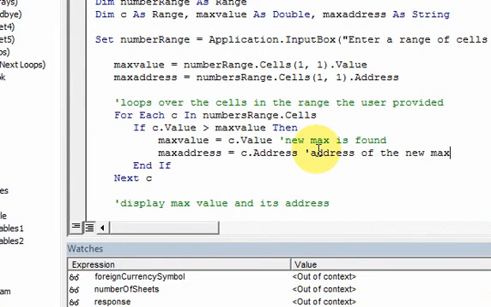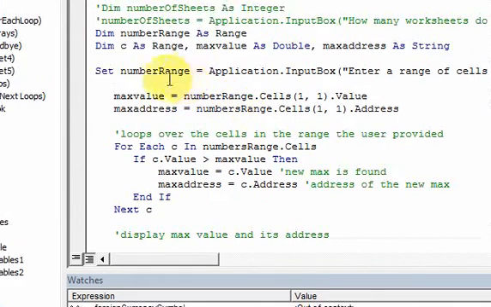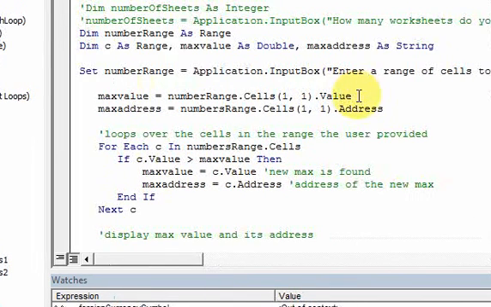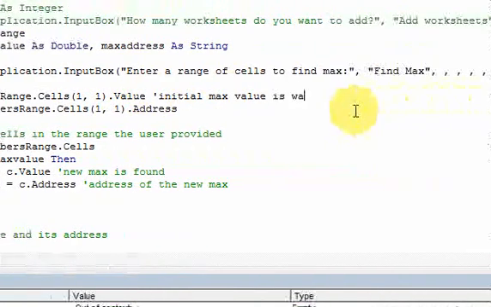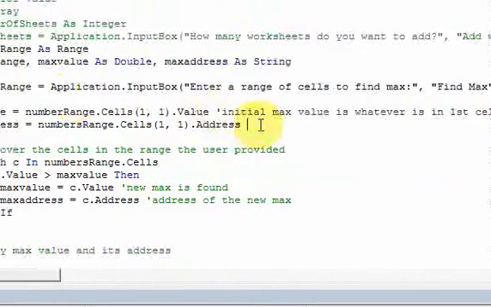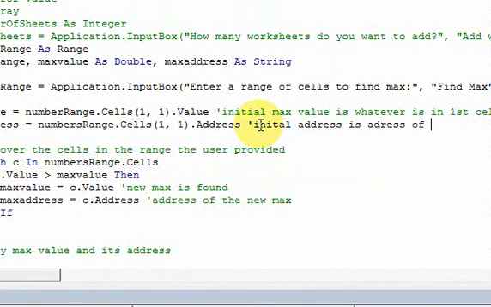So I want to find the maximum value in a range. And all this does is the initial maximum value is whatever is in the first cell in the range. And the initial address is the address of the first cell in the range.